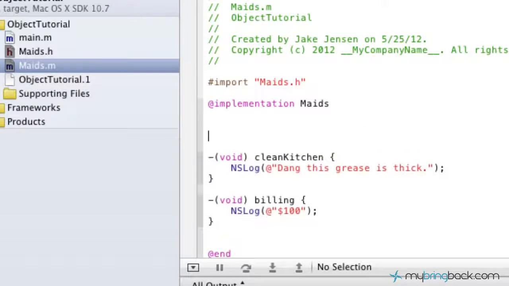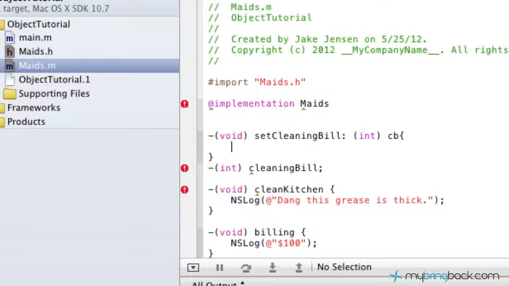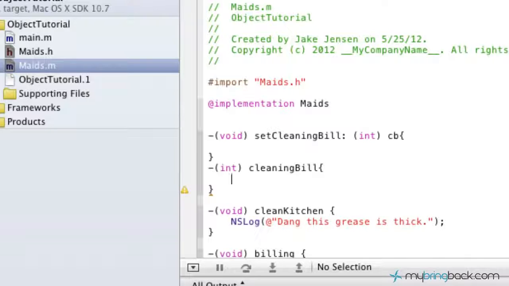Right after the maids, we're going to give ourselves a little bit of space here, and we're going to insert those into our implementation. Now, as you guys know, take out the semicolons. We're going to put in curly braces instead, because this is where we're actually going to write whatever the method statements are, and we'll get to that here in a second. But before we can do anything, we have to set up our cleaning bill integer variable. We have to establish that within the implementation.